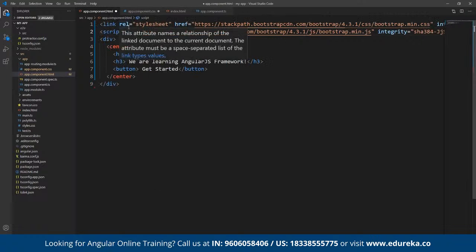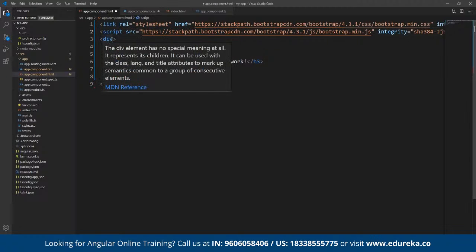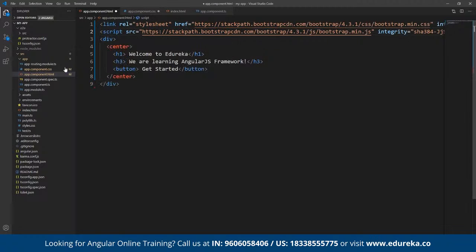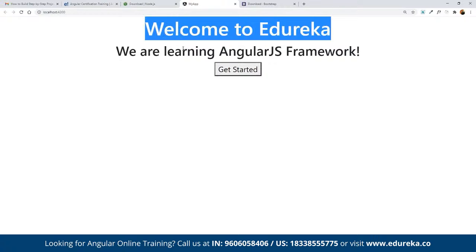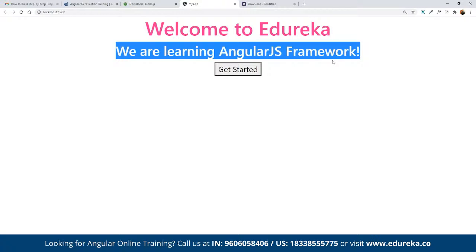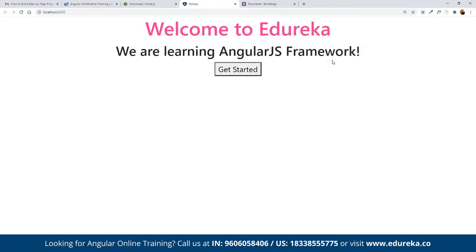So we have inserted both the scripts here in the app.component.html, and once we save this, if we go back, as you can see, now it has been updated with the styling defined under the Bootstrap framework itself, right? For example, we can see the styling and the font family for both of these fonts have been changed, along with their weight and size.